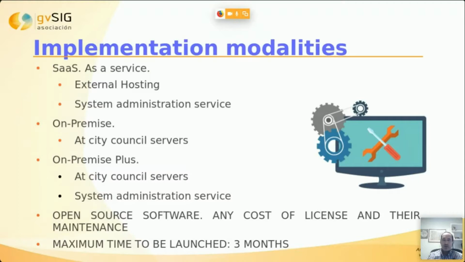There isn't any cost of license because it's open source software. gvSIG Online is open source. It's composed of different components, and all of them are open source. So there isn't any cost of license. And the maximum time to be launched is about 3 months, but it can be launched in 1 or 2 months in some cases.